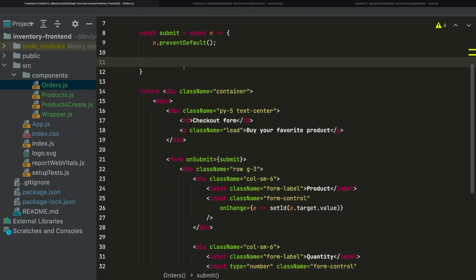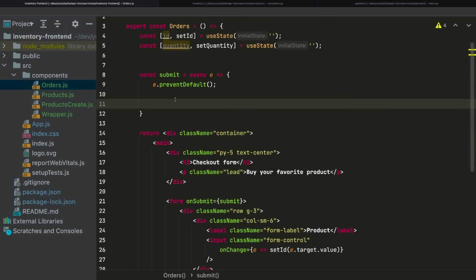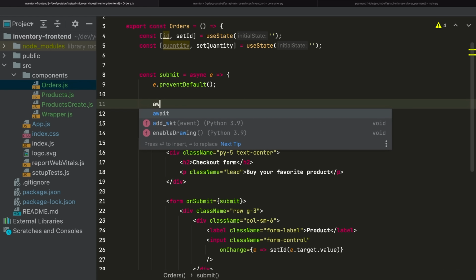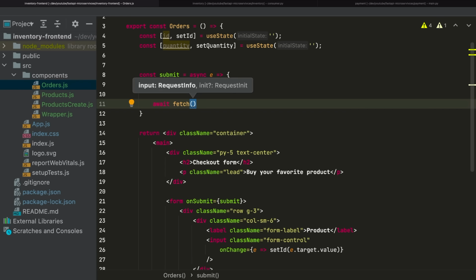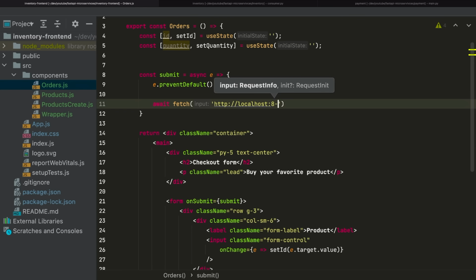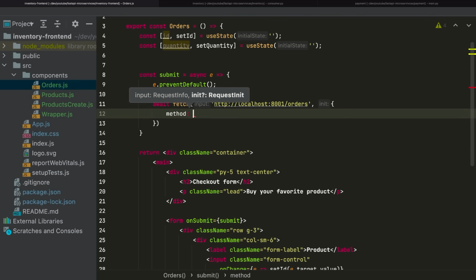And here we want to send a request to the backend. So await fetch localhost port 8000, not 8000, sorry, 8001 in this case, because we are sending a request to the payment microservice. So this is 8001/orders. This should be a post request.